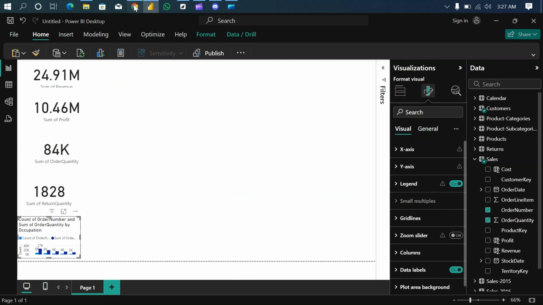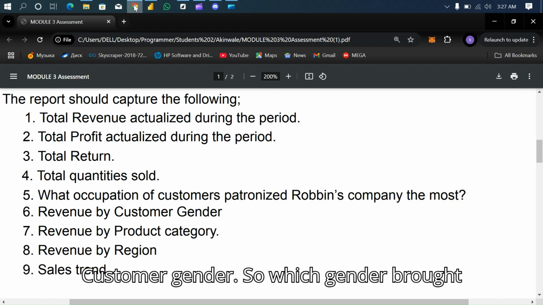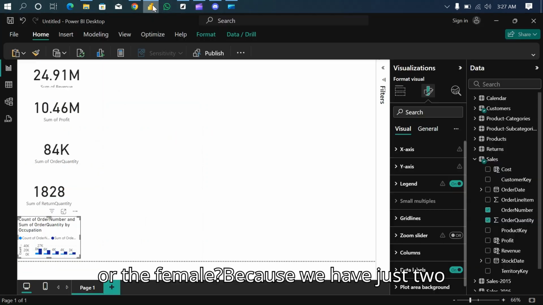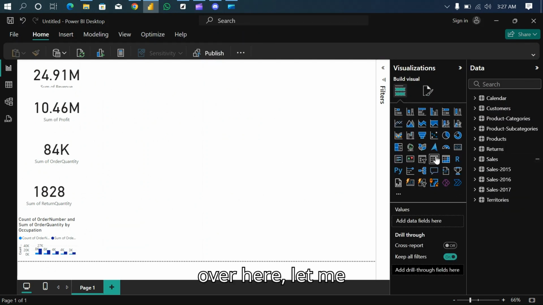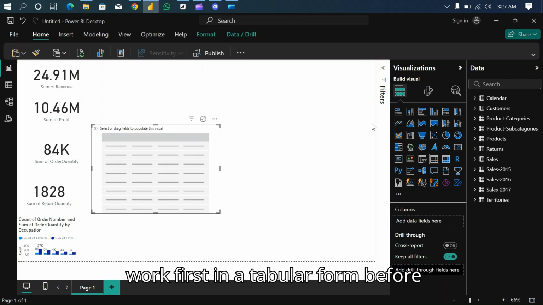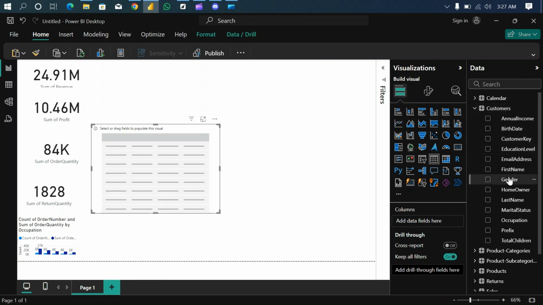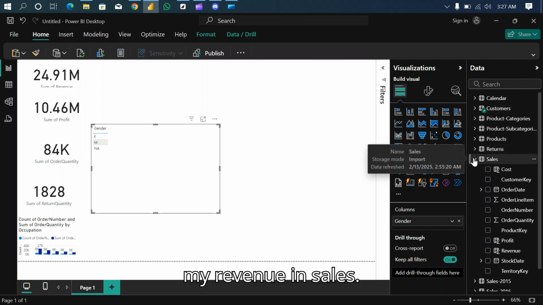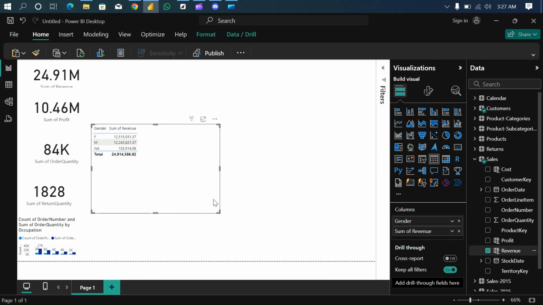All right, so let me move to the sixth one. Revenue by customer gender. Which gender brought in the most revenue? Is it the male or the female? Because we have just two genders. I like to view my work first in a tabular form before converting it into a chart. So I'll go to customers, the gender, and then the revenue. I have my revenue in sales. So which gender made the most?